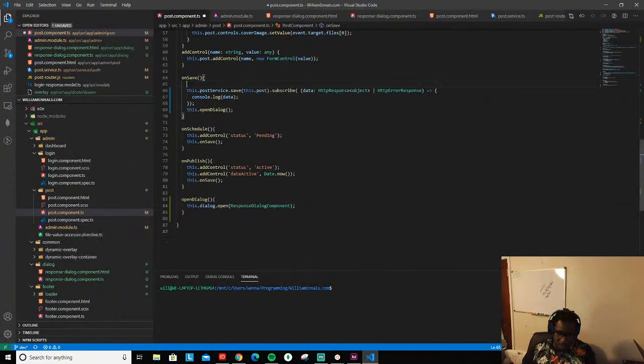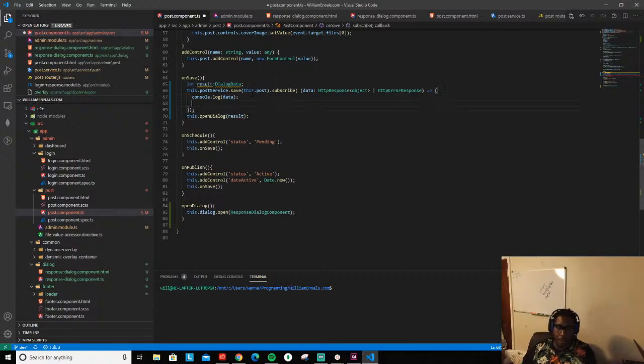So what we're going to have to do is say let results, right? And that is going to be our dialog data. And then what we'll do is pass in the dialog data here, and we'll just say result. And this actually works in our favor because now we can say result equals, and now we have an object with status, which will be data.status, and then status text, which will be data.statusText.